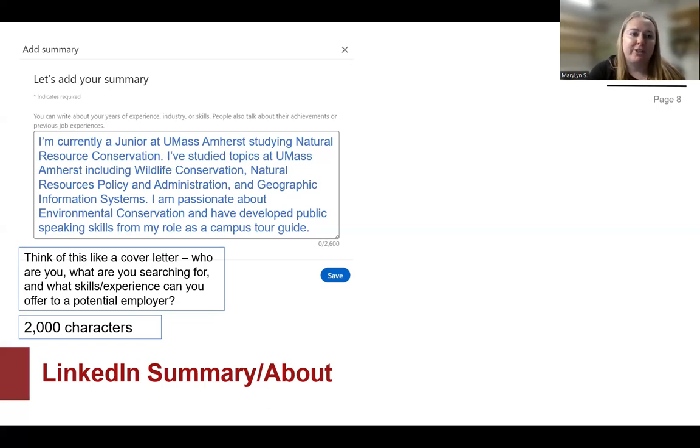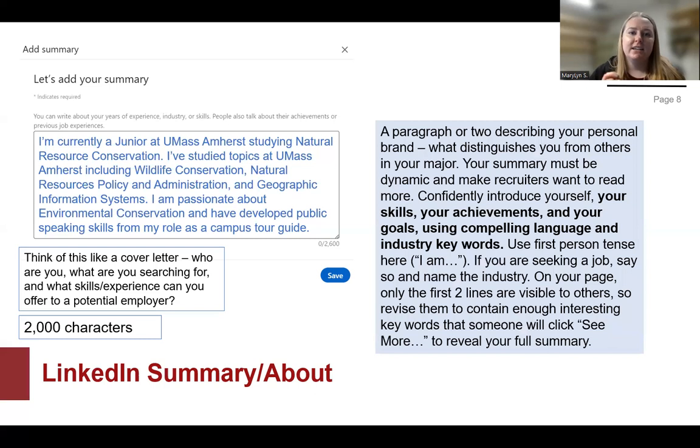I'm passionate about environmental conservation and have developed public speaking skills for my role on campus as a tour guide. So again, this is a paragraph or two helping give more context to your experience. As a recruiter, they're not going to be knowledgeable about all of the classes that you're taking within your major at UMass. So if you want to highlight a couple of those classes that really give context and background information on what you're knowledgeable in, that's really helpful.